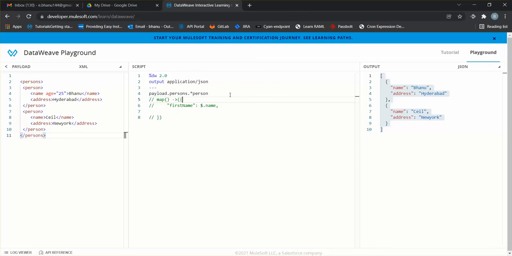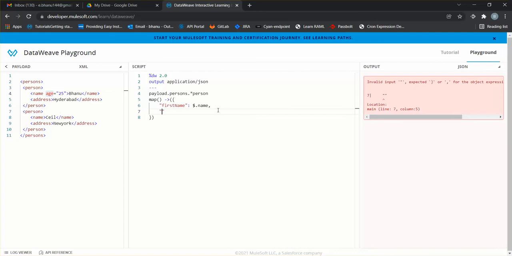Why are we going to use the map operator? Because along with the name and address, we want to know the age. To extract this information, we are going to use the map function. Now, instead of giving the same field name, we are going to name it as first name and map the input name.